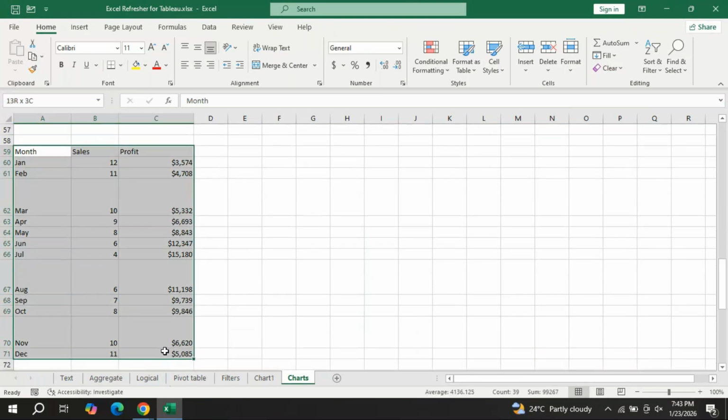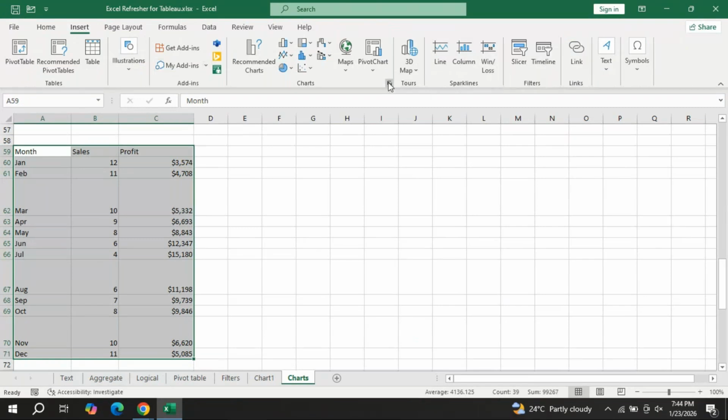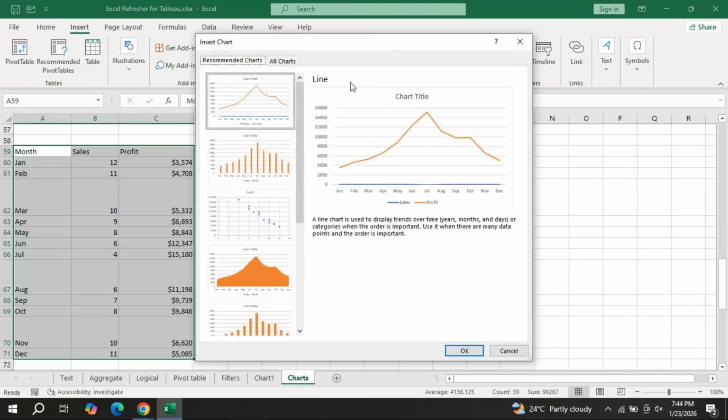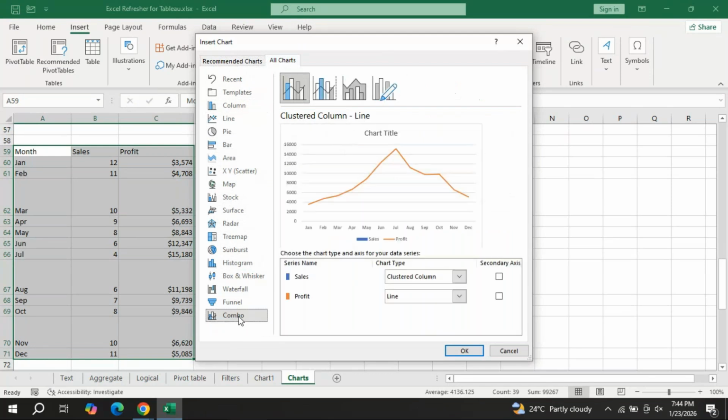Before that I have to select the data, go to Insert, and go to the dialog launcher. The combination chart isn't directly available here. I have to go to All Charts, and at the bottom you can see Combo. When I click on Combo, you can apply the combo chart with clustered column with line, clustered column, line on secondary axis, stacked area, clustered column, or a custom combination.